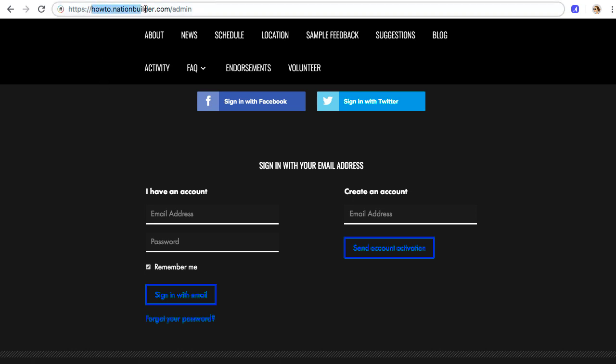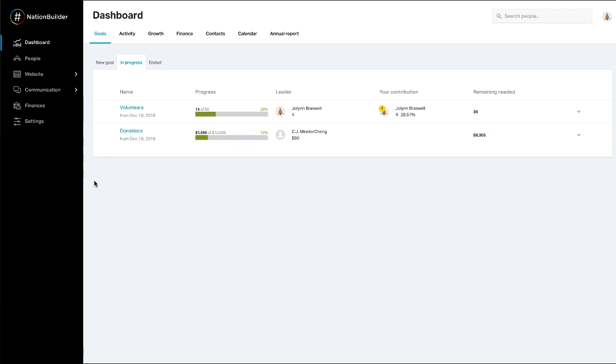In your browser, type in your nation's URL and include /admin. You can log in using your email address, Facebook, or Twitter accounts. Depending on your permission set, which determines what information in the control panel is accessible to you, you may not see all the options in the side navigation here. I have the admin permission set, so I have full access to the control panel.